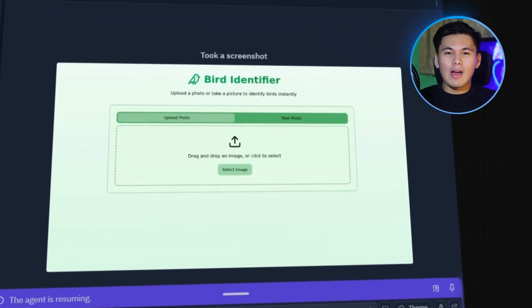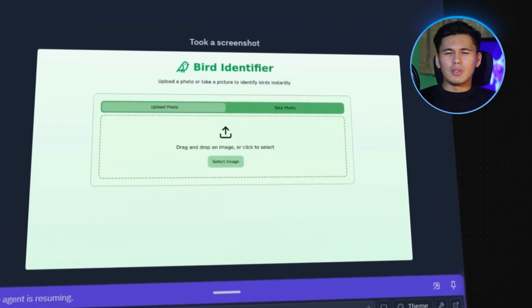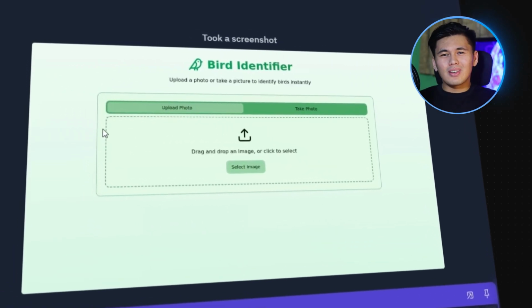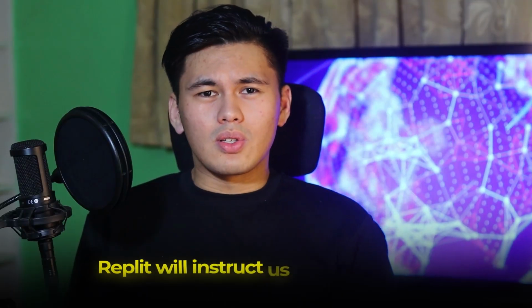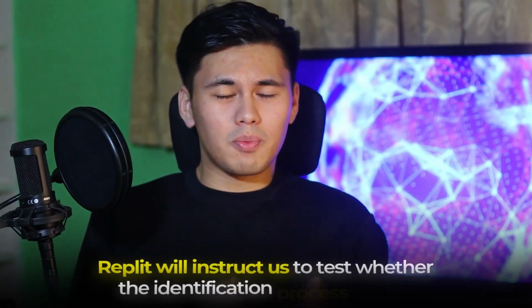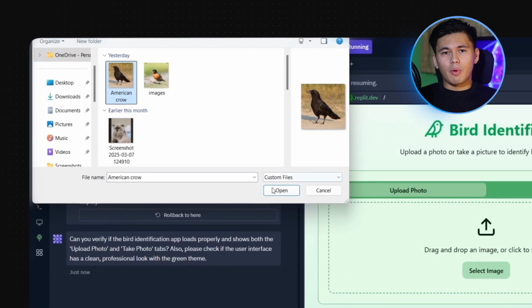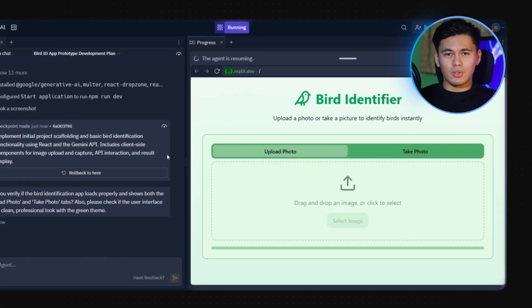Ta-da! We now have the app. The green color scheme is very inviting and relaxing to the eyes. Plus, the bird icon is simple yet fancy. As always, Replit will instruct us to test whether the identification process works. We will upload the American Crow image from my computer and let the identification start.